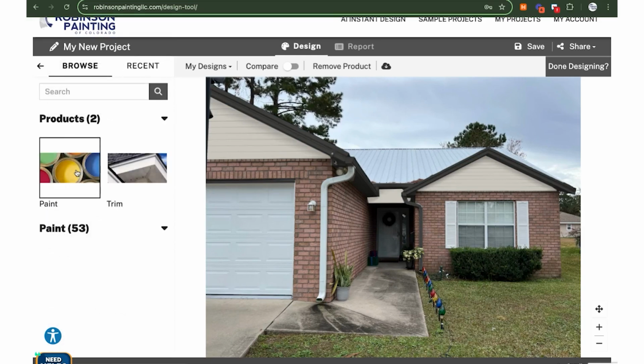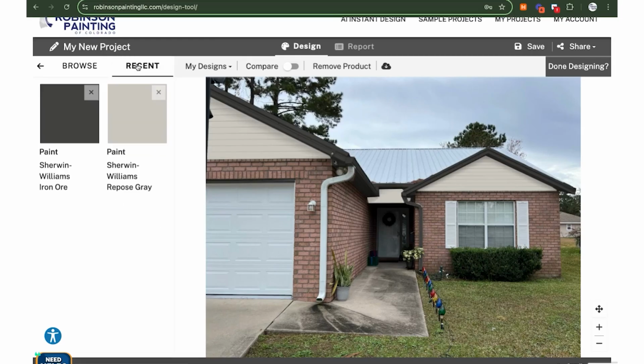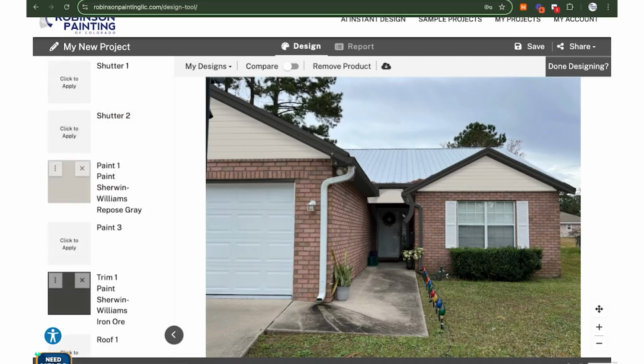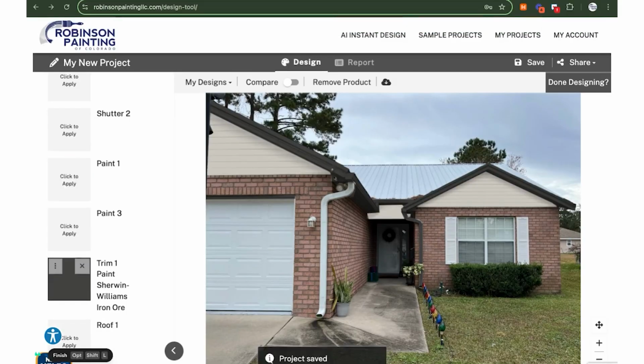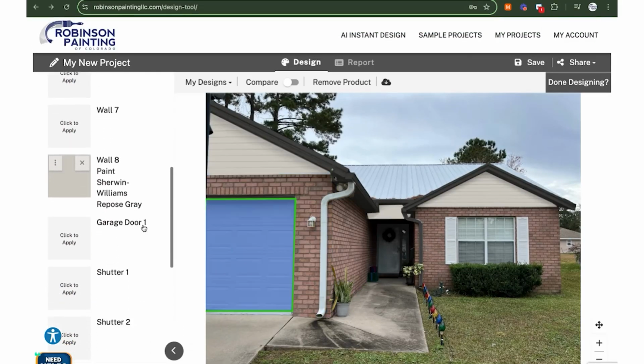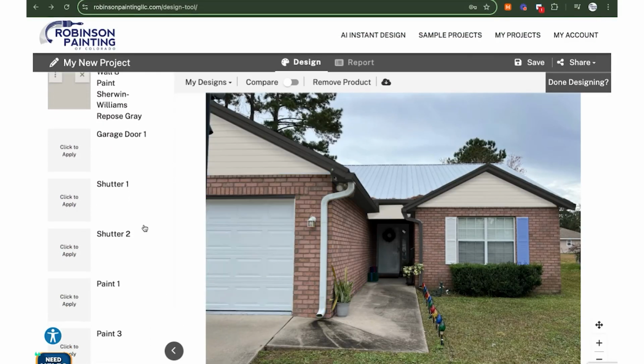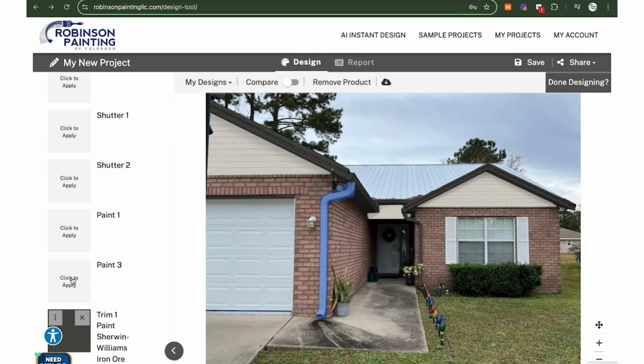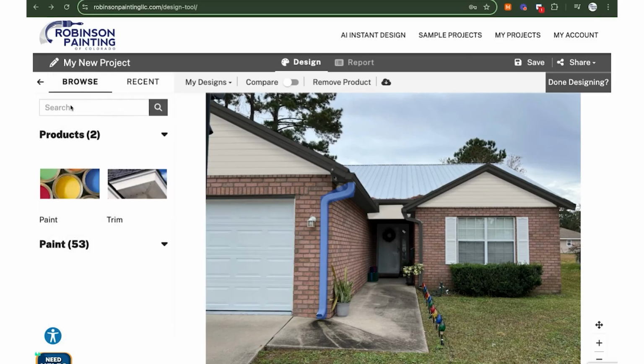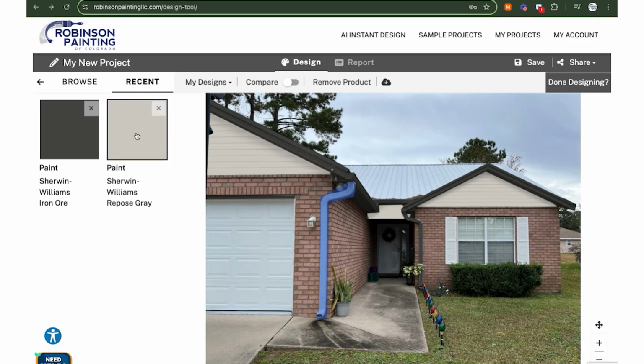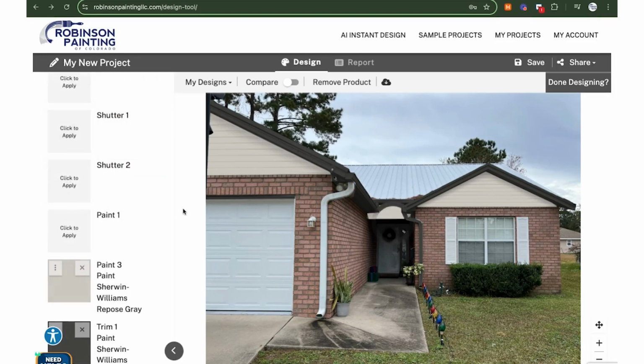And then we can go to Paint if you wanted to choose a new color, or you could go to Recent if you want to use a color that you've already used recently. So we'll choose the Repose Gray for that. And you can see that it will have applied the Repose Gray. Okay, and from here, we'll scroll down to find the custom area that we just created. And we'll click here. We'll go to our recents and choose a color.